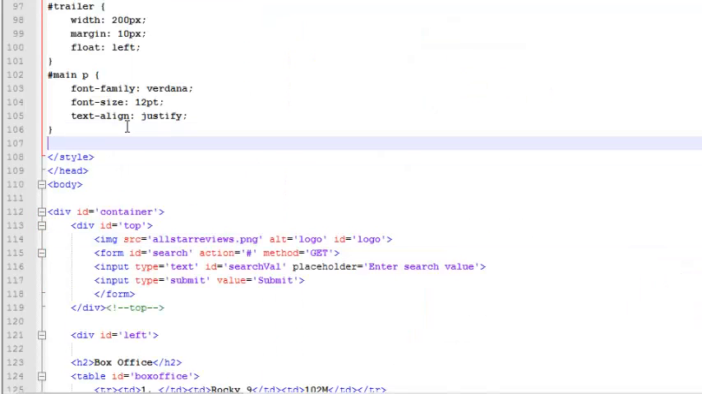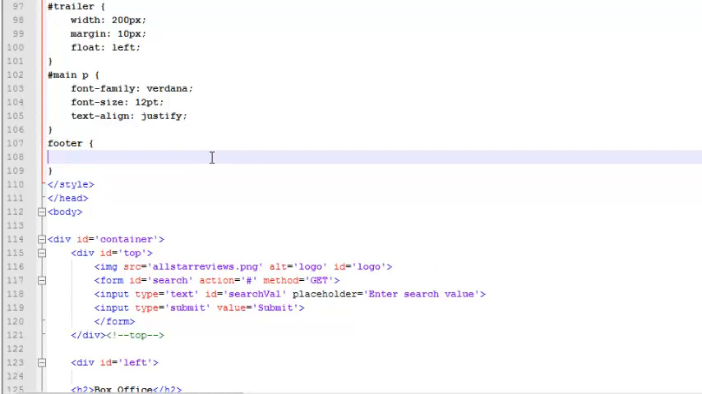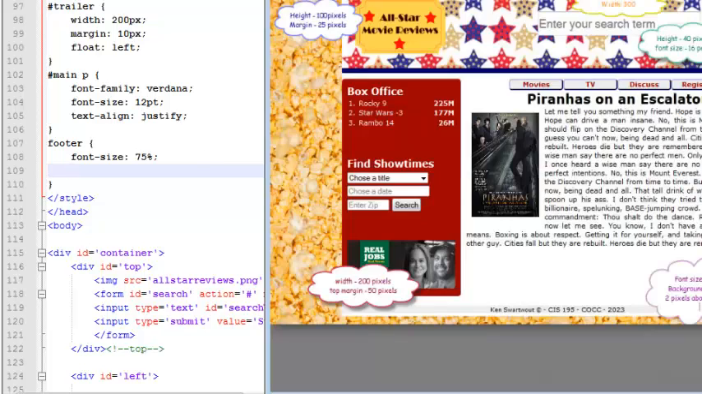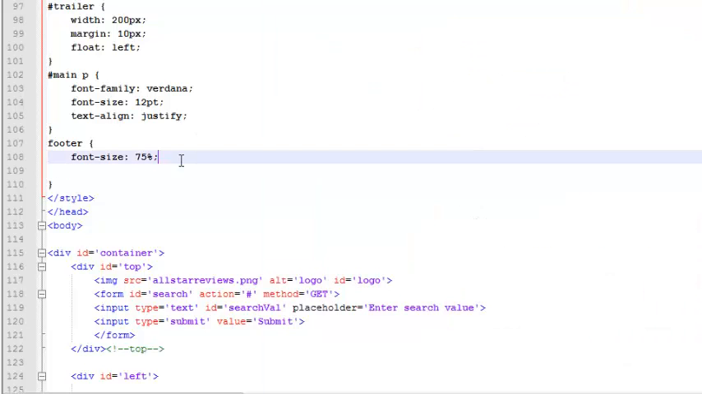So my selector is going to be footer. Alright. Font size 75%. What else? Background is E.